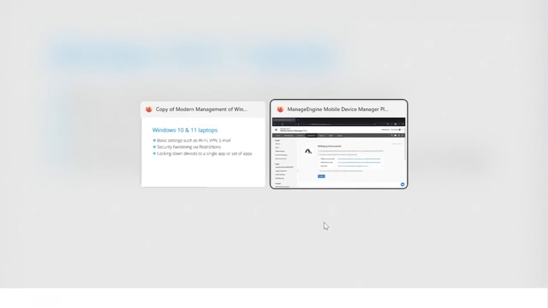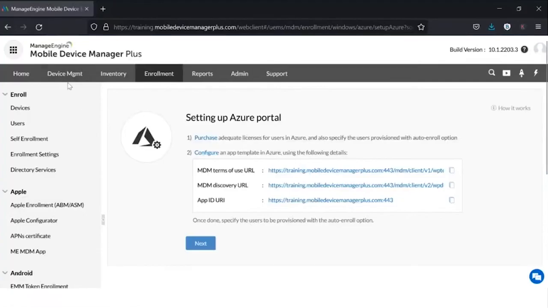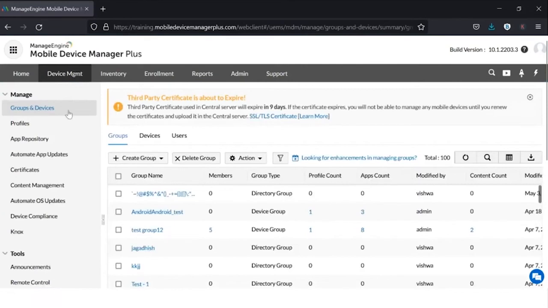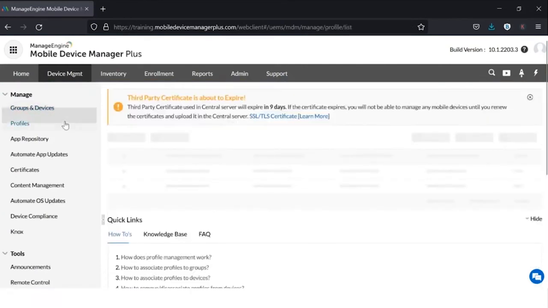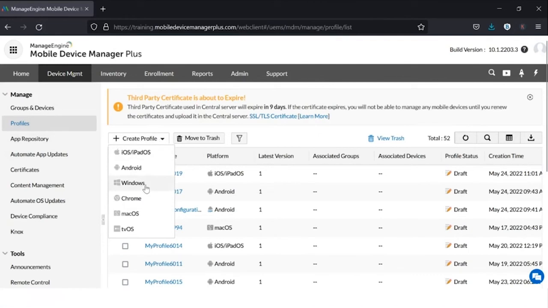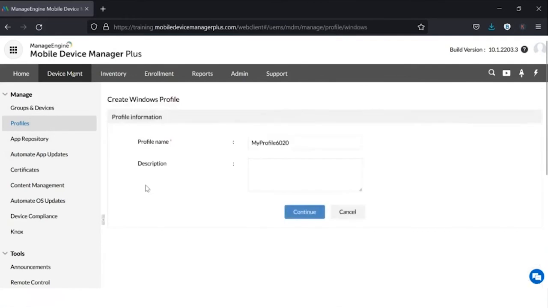So on the MDM console, first navigate to the device management tab. Let's first create a Windows profile to apply the required restrictions. Under the Profiles tab, click on Create Profile and select Windows. You can change the profile name as required. I'll be changing it here to Windows.